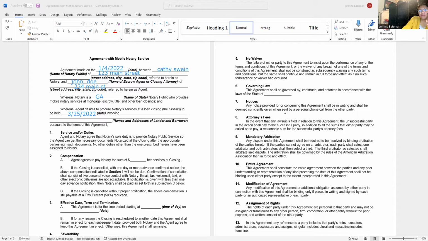I don't believe in Georgia that loan closings for notaries are legal. Involving names and addresses of lenders and borrowers. So XYZ 1, 2, 3, because we don't know all that information, but you're going to need to know the names and addresses of the lenders and borrowers. So you're going to have to know where to find that out at.